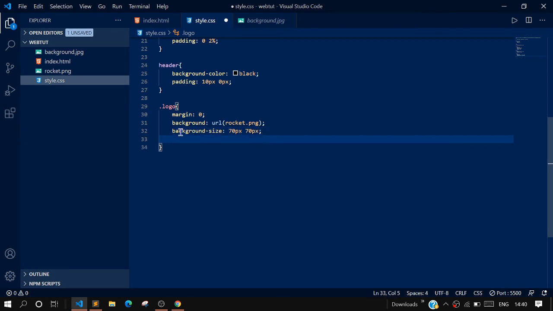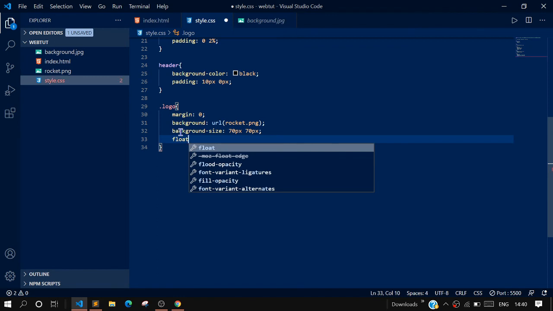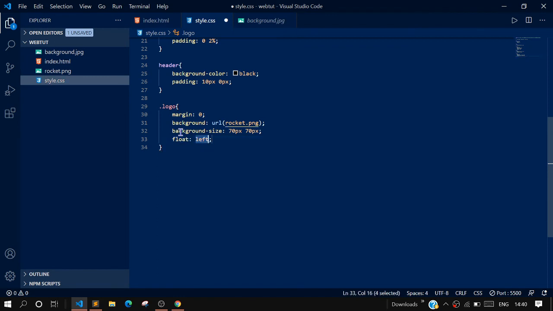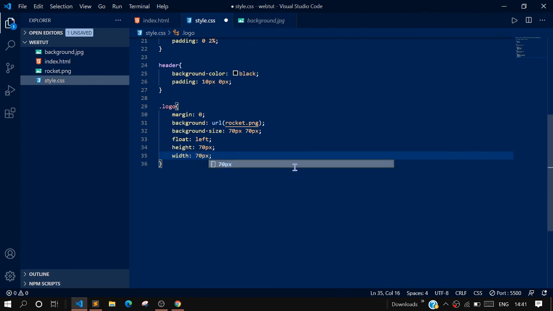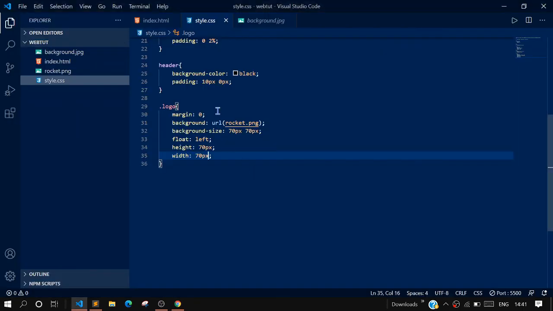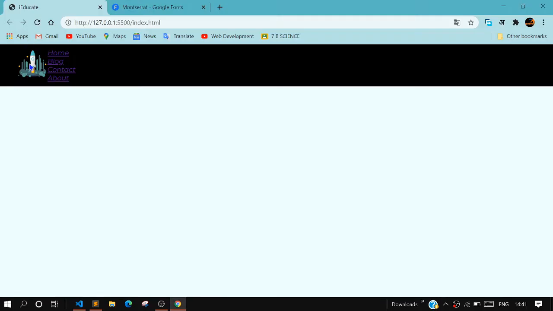Now we are going to do float left, and now we're going to set its height 70 pixel and width should be 70 pixel. We are going to save it, and let's check our live preview. Wow, it looks amazing. Now what we have to do is actually we need to solve this error. We need to make them in a line and float them left.